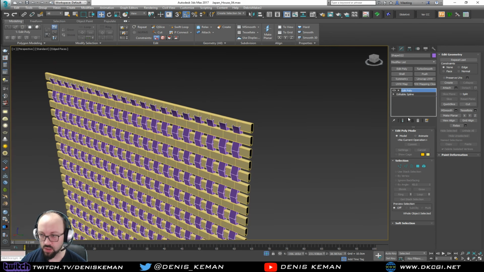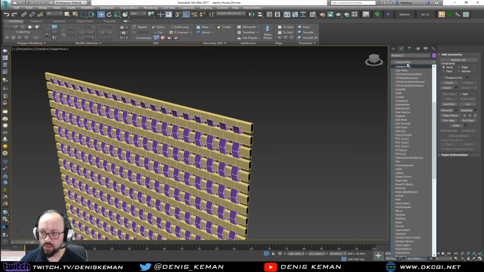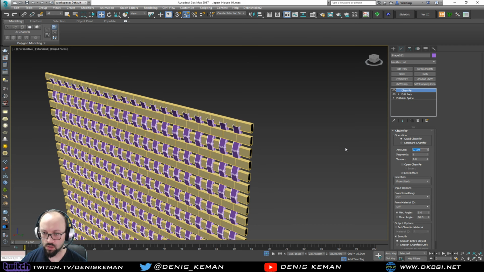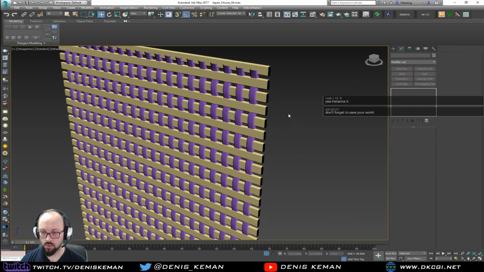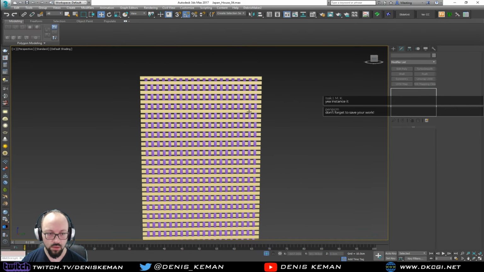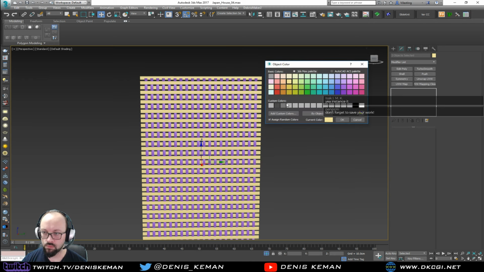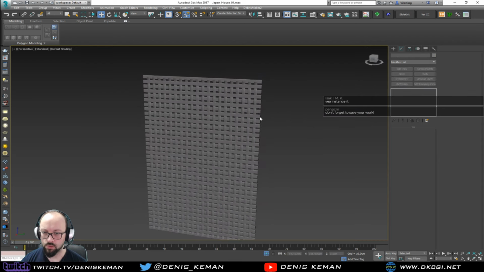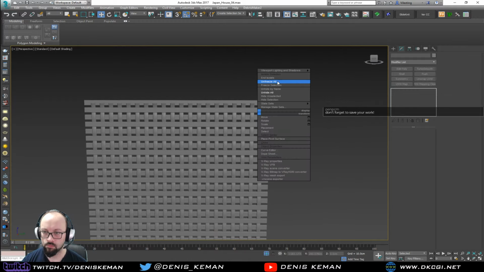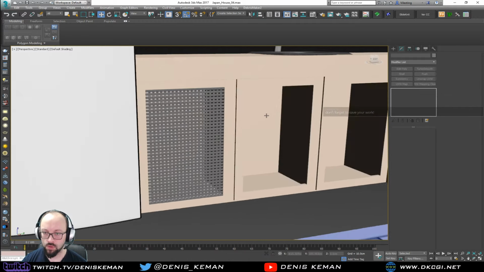But since we just started doing it this way, I'm just doing it on the whole thing. 0.1, minimum angle 50, and chamfer. There we go, I can actually see something. MPC, so select everything. Gray. There we go.